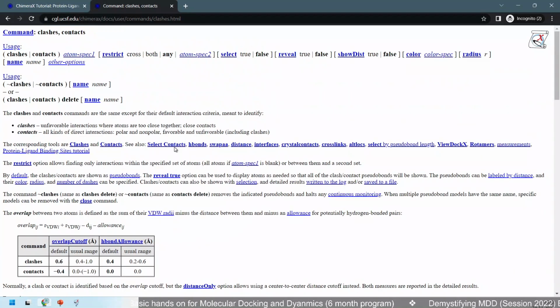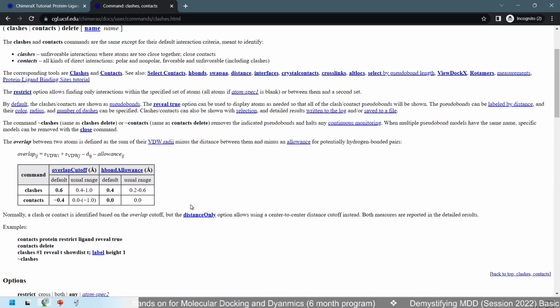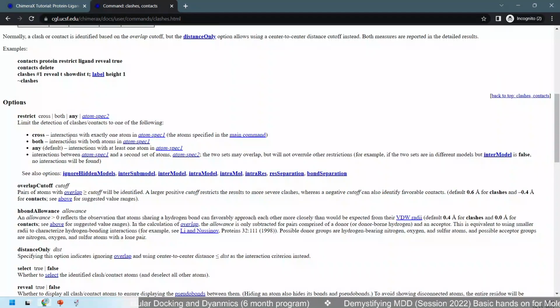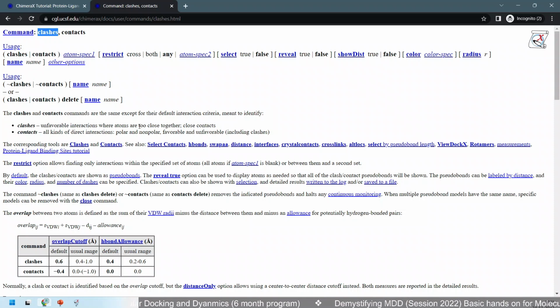So here the first tutorial is clashes. Here you will get information about contacts and what the clashes are, because in a PDB structure atoms can overlap within the van der Waals radii, and those are called clashes. All that information can be obtained from here, and the default options can also be found here. These things are going to vary for your studies. So I am just introducing the available options for your understanding.